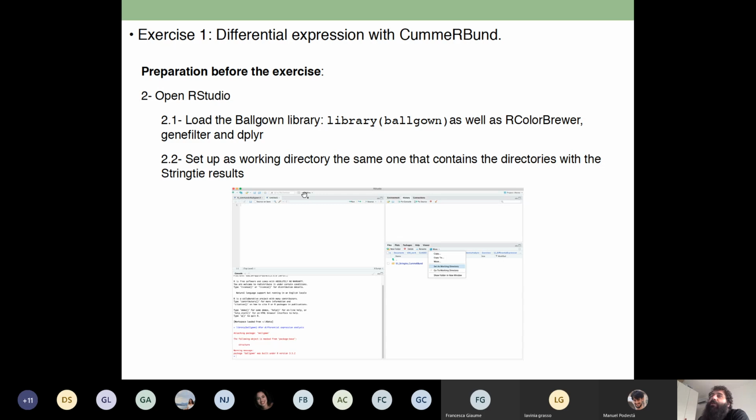And also, my recommendation is to set up the working directory in the same one that contains the directory with the StringTie results. You can navigate through this part of the window, through files, until you reach the directory that contains the files. Then, at least on Mac, and probably something similar in Windows, click this set as working directory. That will set as the working directory, for example, the folder where you have StringTie. Okay, so that is an important part.